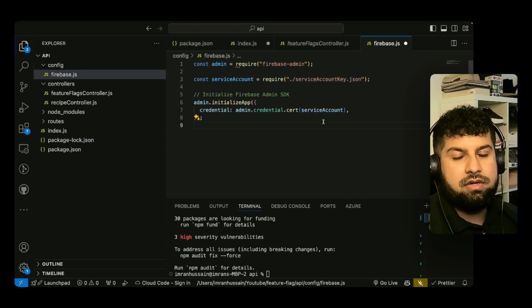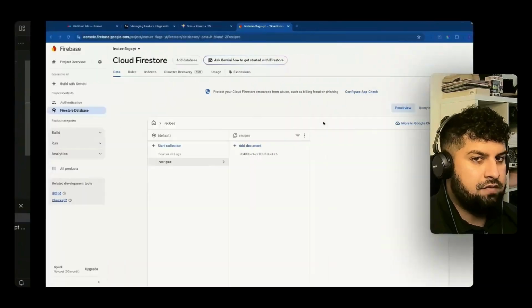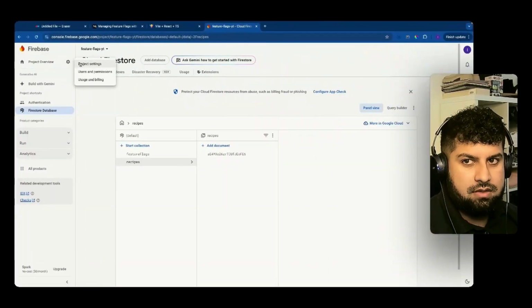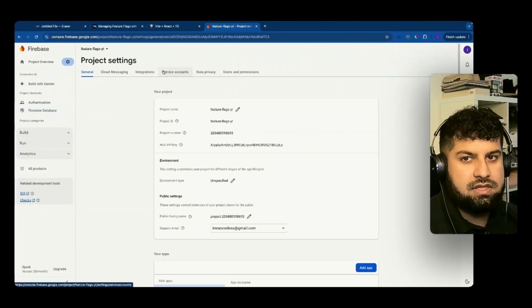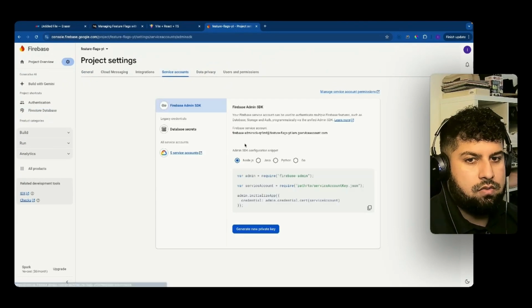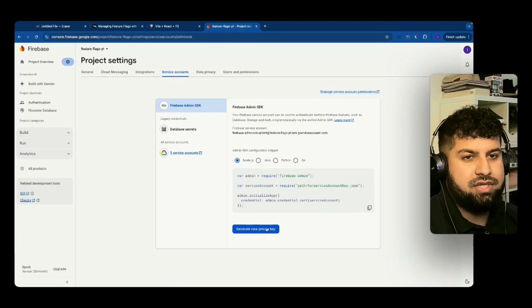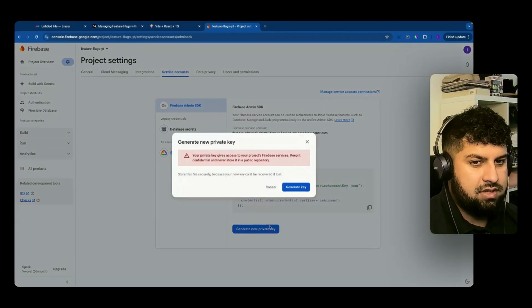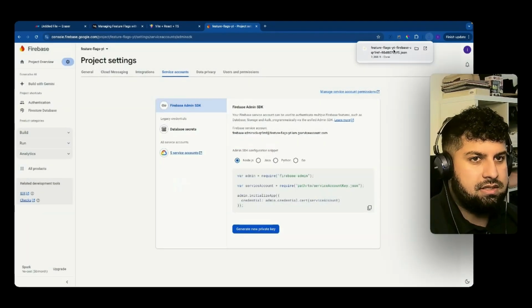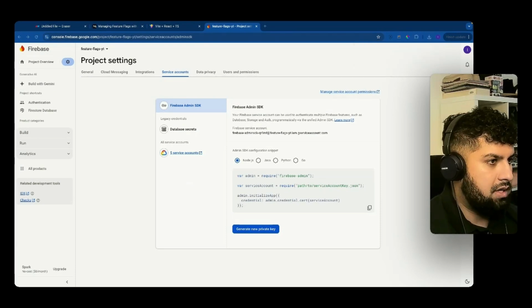The way to generate this SDK is, if we go in Firebase, in settings over here, project settings, it says here service account. If we click on that, you can see here Node.js, this is basically what happens. So we want to generate a new private key, so let's generate that. Now you can see this is over here. Essentially that's in my downloads folder. So what I'm going to do is open this, and I have it on my other screen.